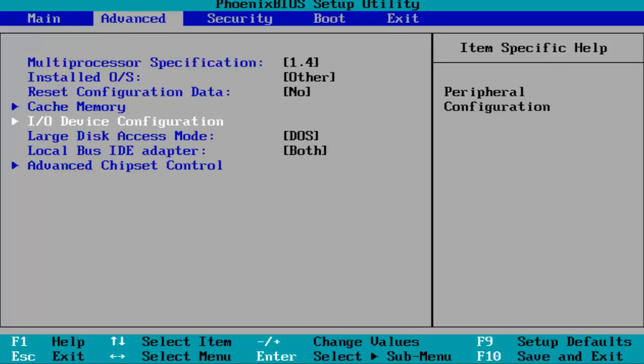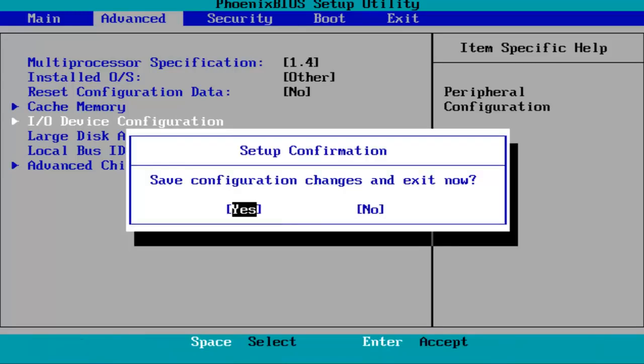And then once you're done doing that, you want to hit F10 on your keyboard to save changes and exit. You might have different commands on the bottom of your screen, so I'd recommend following along with whatever is listed there. And like I said, save the changes.